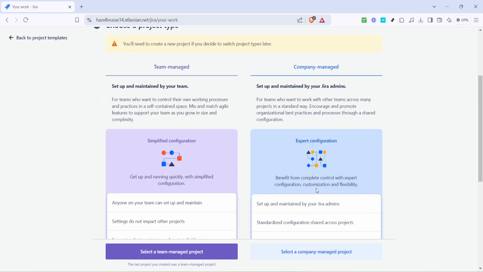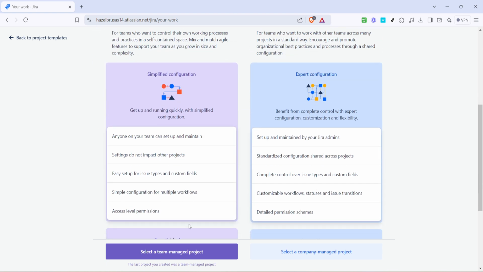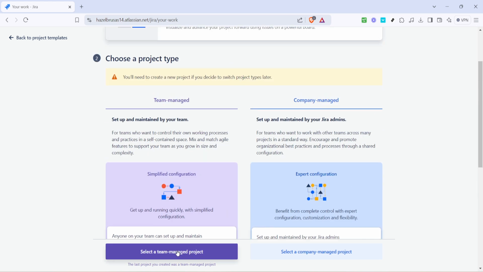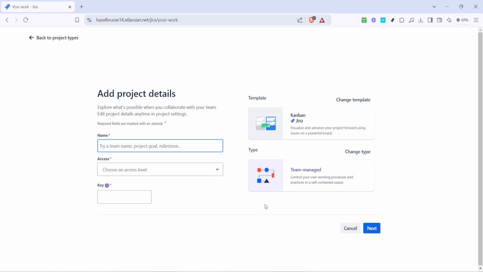So following the template stage, the next step is to select a team managed project. Team managed projects give teams autonomy. They can tailor the boards and projects to their specific workflows without affecting the overall Jira system settings for other users. This is exceptionally useful if your team has particular methods or tools they prefer.